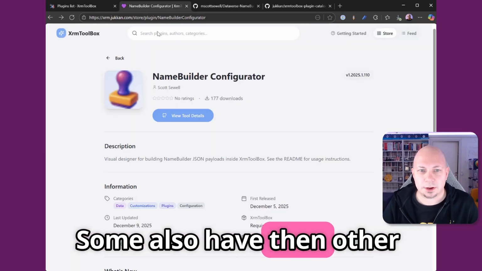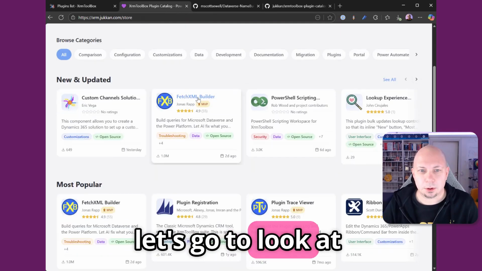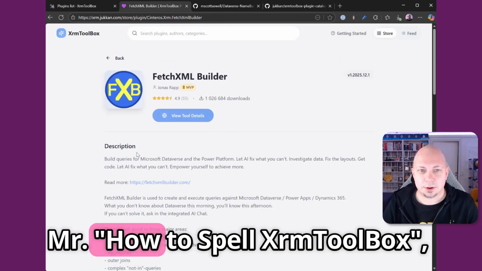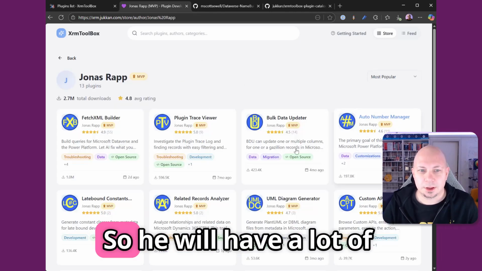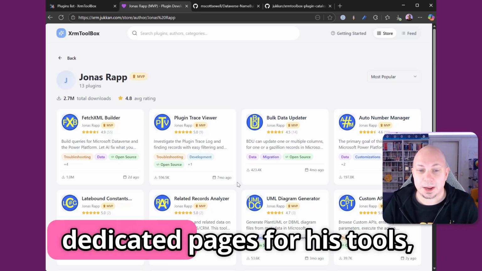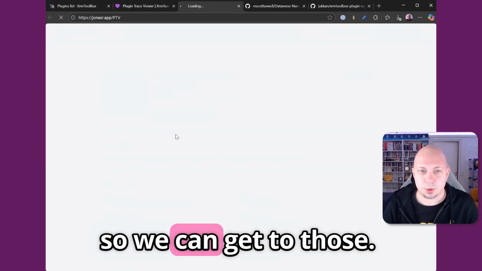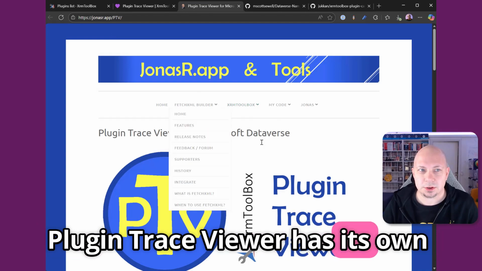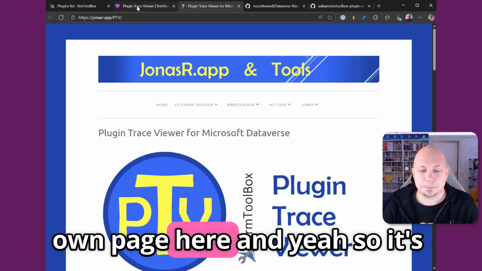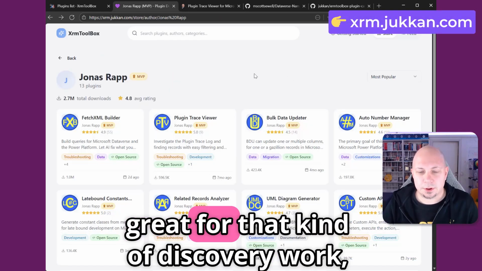Some also have then other bigger sites, like, for example, let's go to look at Mr. How to Spell XrmToolBox, Jonas Rapp. So he will have a lot of dedicated pages for his tools, so we can get to those detailed pages then. For example, Plugin Test Viewer has its own page here.